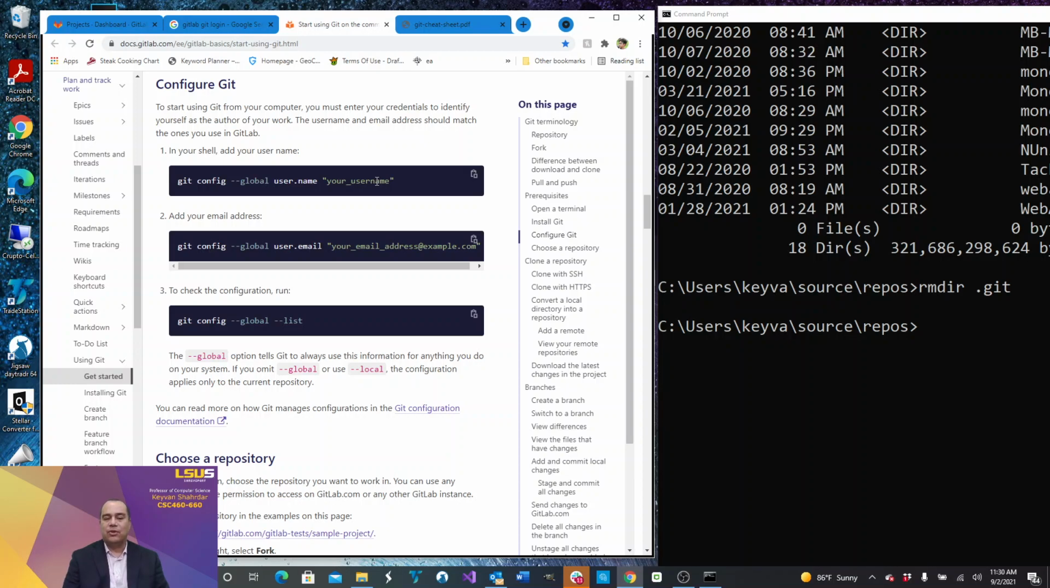Then you want to submit your email address, and that's git config --global user.email and your email address, which should be an lsus.edu email address. To check the configuration, you can run git config --global --list, and that will give you the information that you are going to be sending. So, for example, let's go ahead and try that.